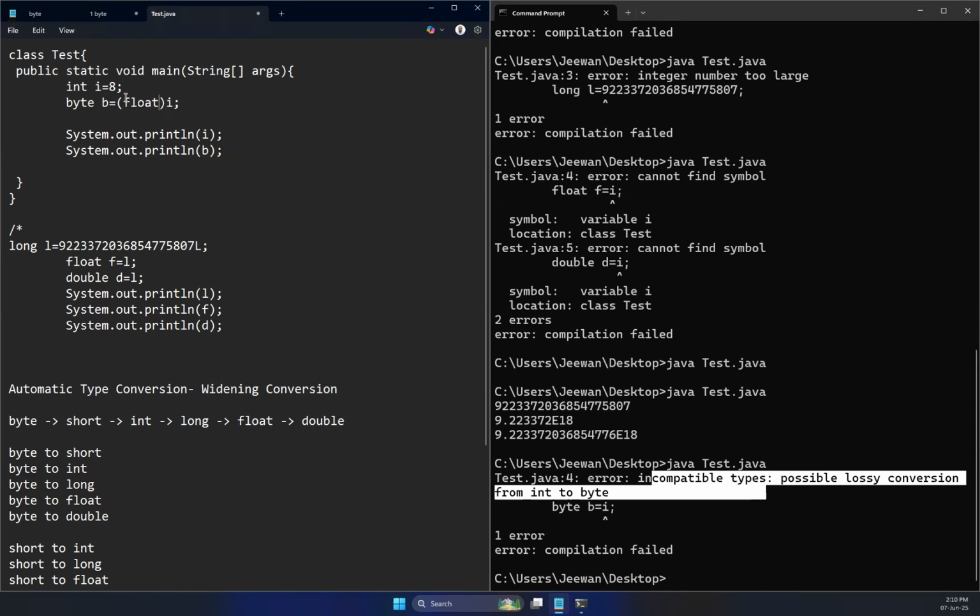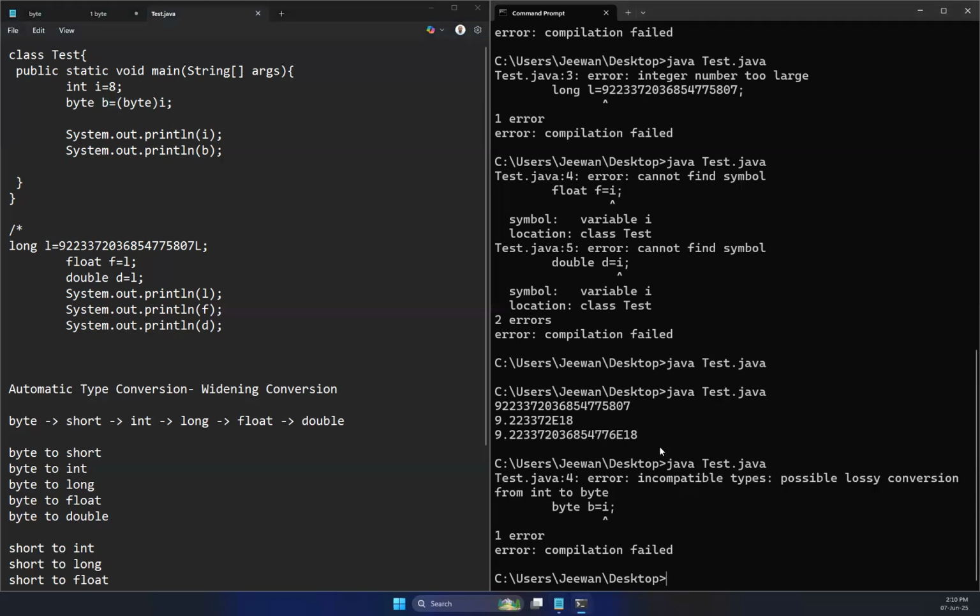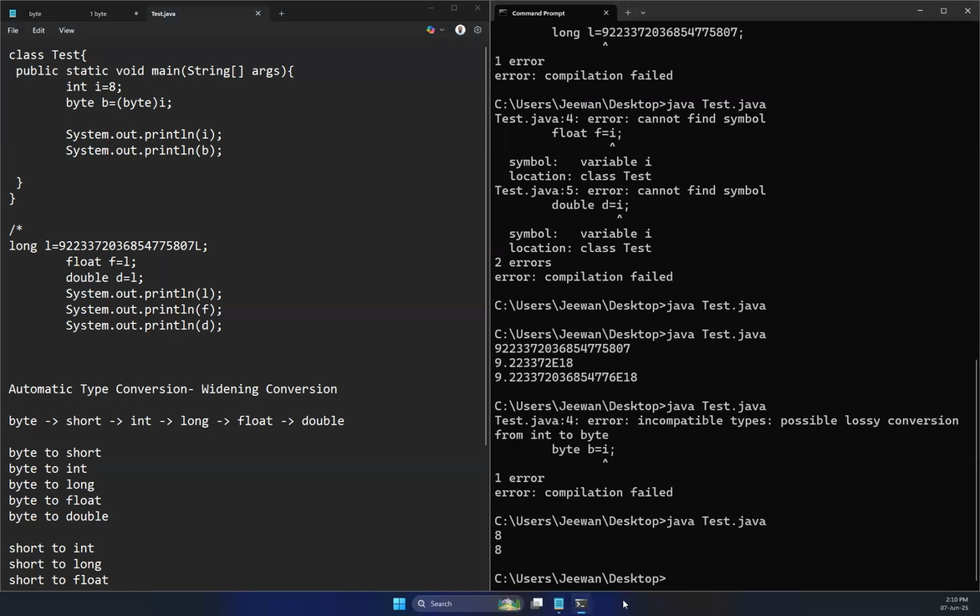So I type it as float. Then what I'm doing is I cast the type of the variable i to float. Then I assign it to, not a float, but to a byte, like that. I'm trying to convert it to a byte. I'm assigning it to a byte variable because I know that 8 can be held by the byte, right? So you can see I can do it now.